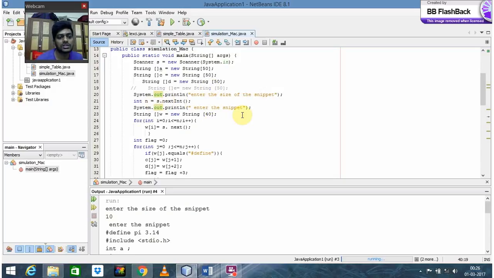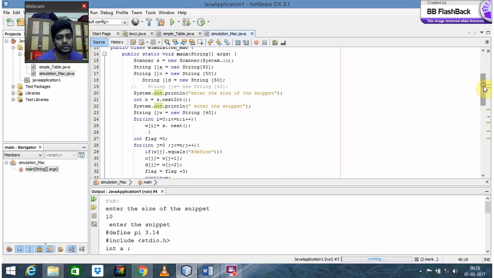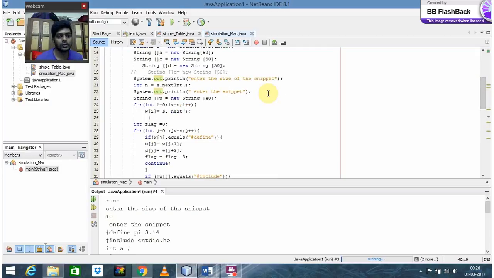Next, we'll ask the user to enter the snippet, to enter the code, and whatever we've entered, we'll store in the string array w. We'll separate them accordingly, entering each term by using the for loop. And w of i is equal to s dot next, so each term is stored in the array w of i.